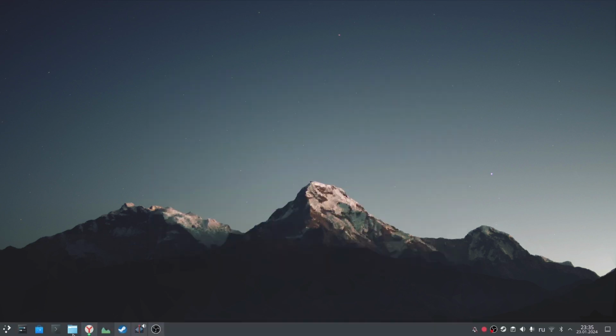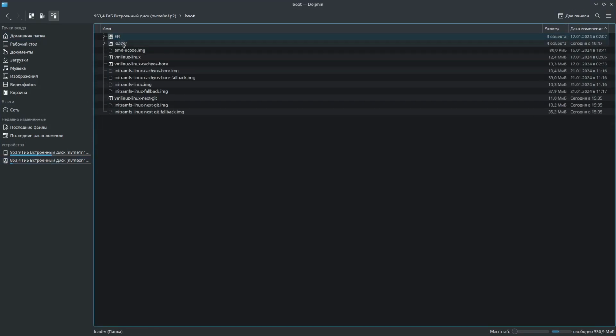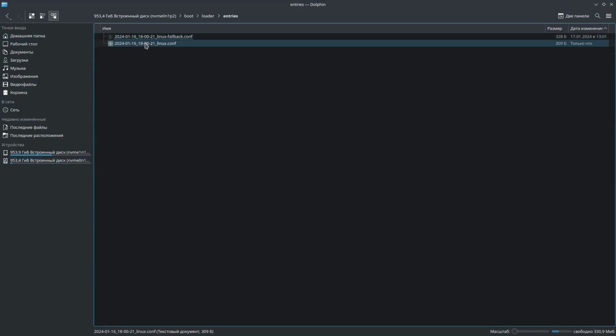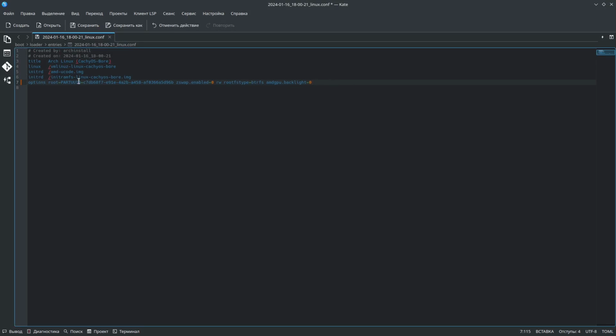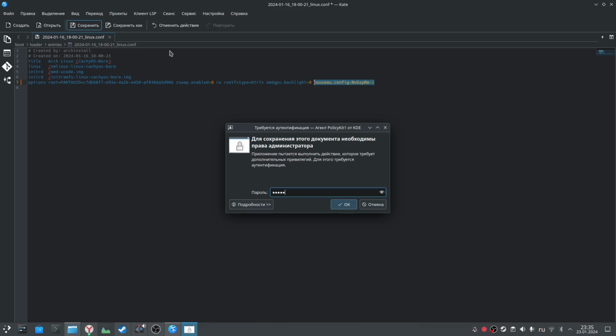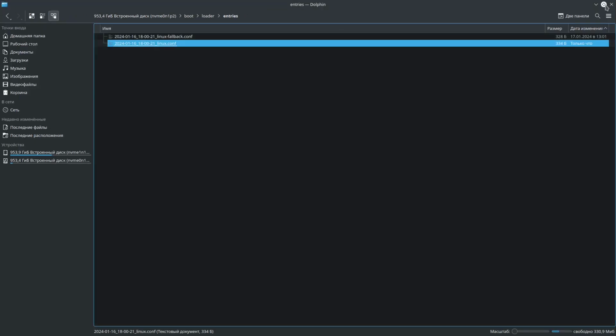Also, for video cards whose generation is older than Ada Lovelace, you need to register a parameter in the loaders to enable power management. After we have made these points necessary for the Vulkan NVK driver, we can proceed to connecting chaotic-mirrorlist.